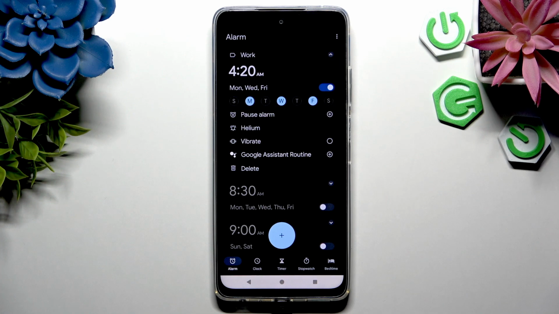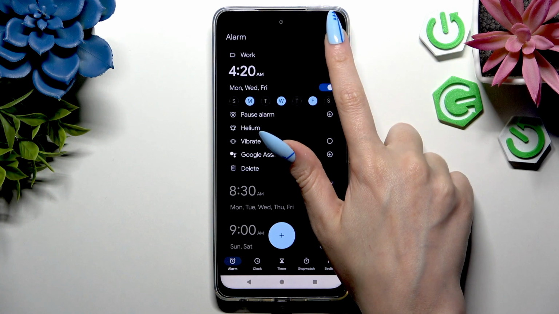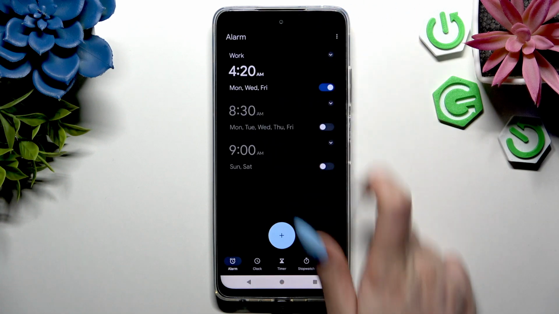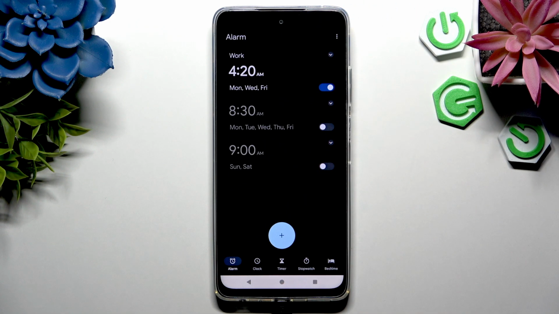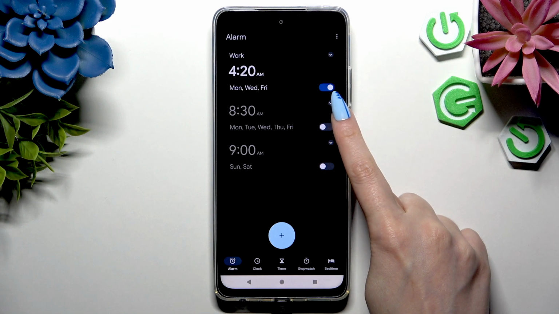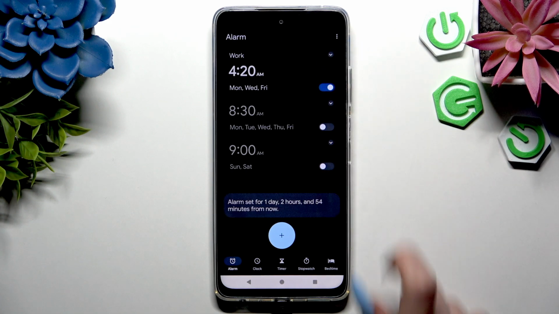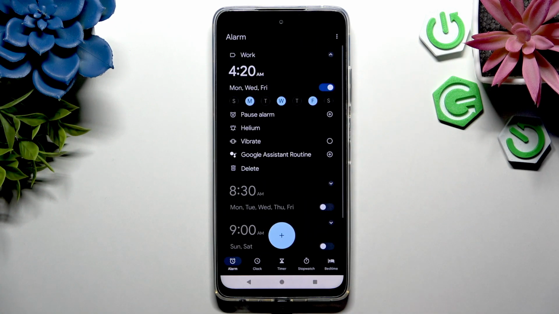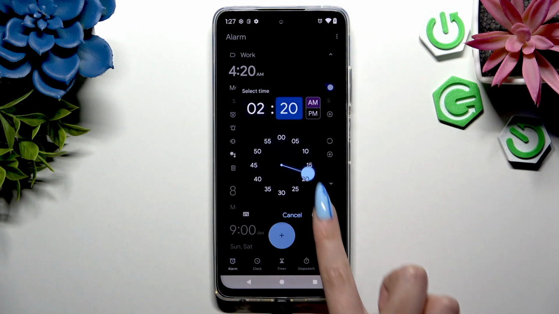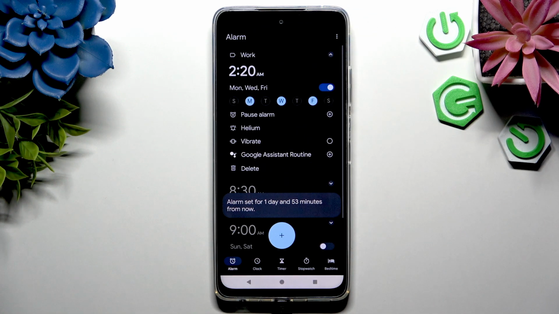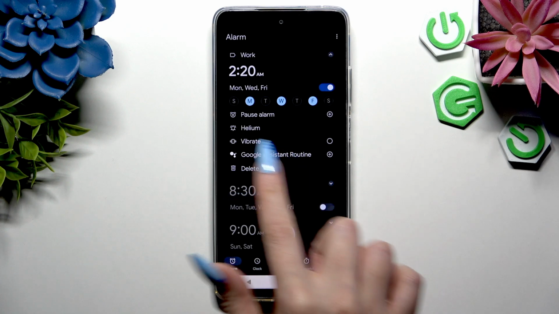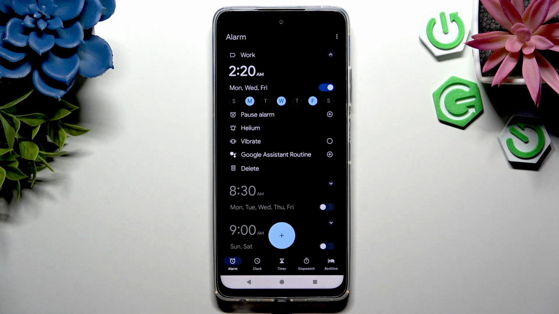Now to hide all of those options, click at the top right corner of your alarm. To turn it on or off, use this switcher next to it. To make some changes, click on your alarm and change whatever you want to. To get rid of it, use the Delete button at the bottom left corner.